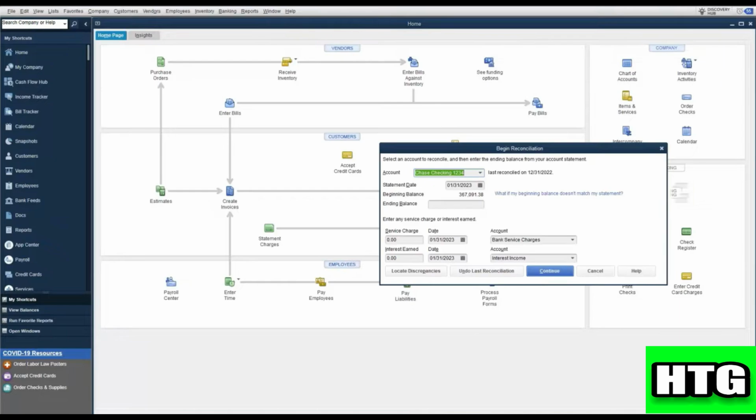Enter the end date on the statement. Check that your beginning balance matches your statement. Enter the ending balance you see on your statement. Then enter any service charges or interest during the statement period. If you use bank feeds, you can usually leave this blank because you'll download charges and interest along with other transactions. If everything looks good, select Continue.